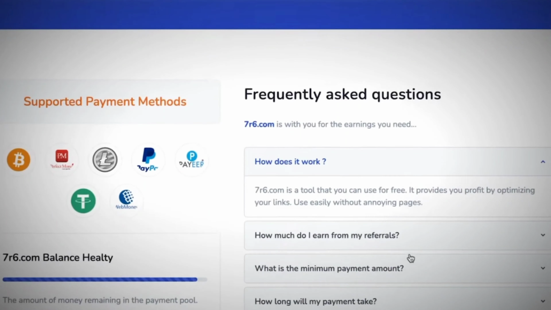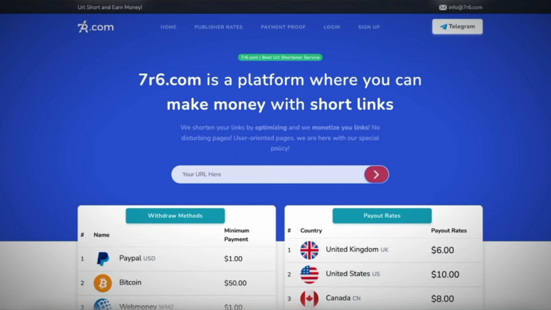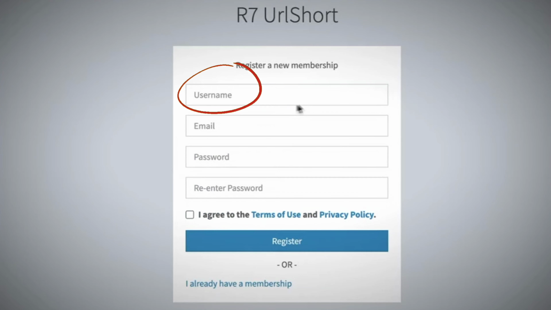As you can see here, you can also get paid via PayPal, Bitcoin, WebMoney, Perfect Money, Payeer. There are lots of payment methods, and you're going to click here, sign up. What you have to do now is choose a username, put your email in, choose a password, and then click register.